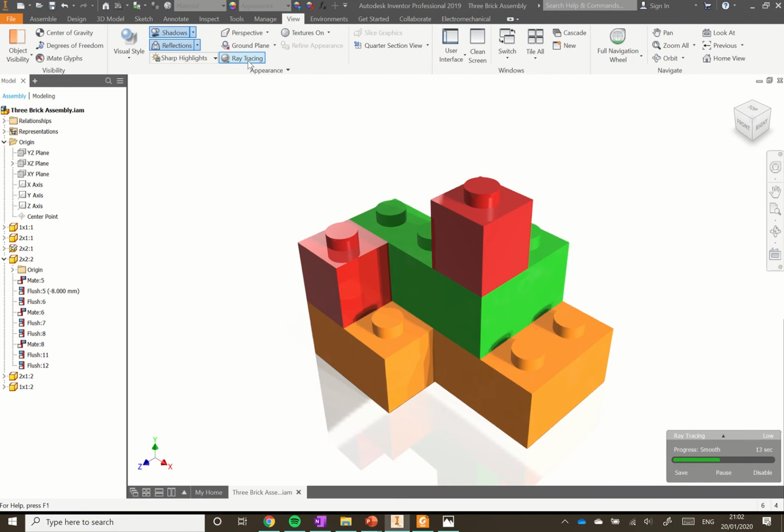The computer is trying to calculate how the rays of light would hit the model and interact with different parts of the model. So you can see when we turned that on, we then got the shadow of the little studs on top shining onto, or casting onto, the different parts there. You can see the computer is struggling a little bit to run that.